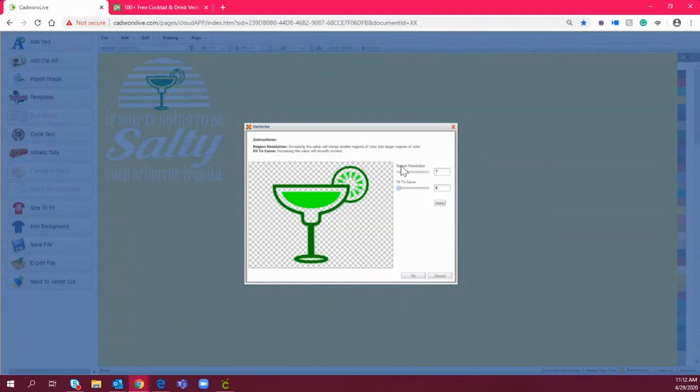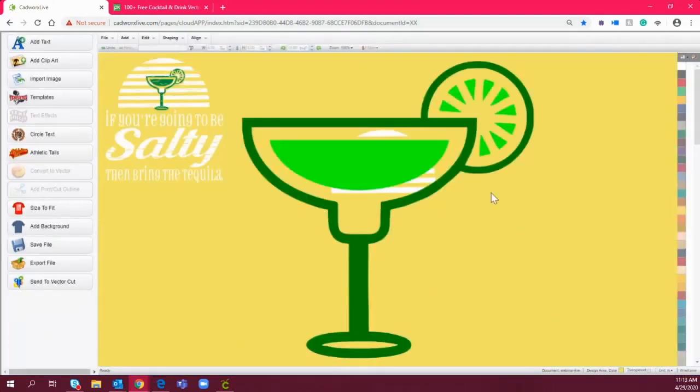There are some options over here that say region, resolution, and fit to curve. What these allow you to do is, if it's a smaller file and you need to build the resolution of the cut line that it's creating, or piece items together that are split apart, you can adjust the fit to curve to kind of bridge that gap. But this really just helps clean up the cut line more than anything. All right, so I'm okay with how it vectorized, so I'm just going to select OK.